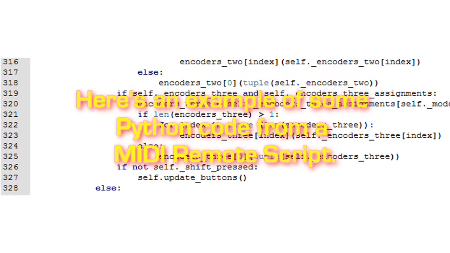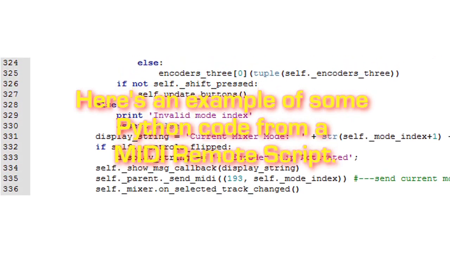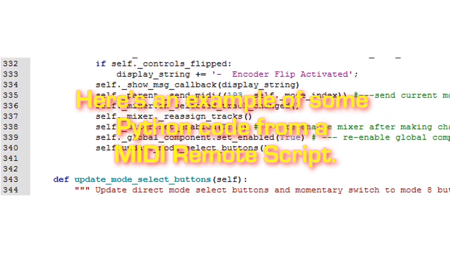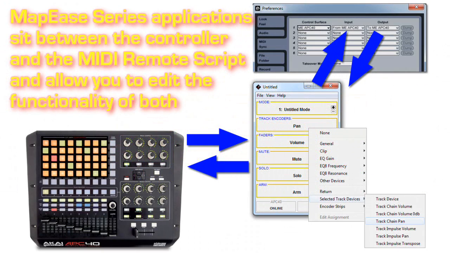And even then, the process is somewhat time-consuming and requires quite a bit of trial and error because there isn't much documentation on it. So this is the whole point of the MapEase series. It allows you deep levels of customization without having to do any sort of programming. The editing that you'll do in MapEase series applications is very quick and easy, hence the name MapEase.